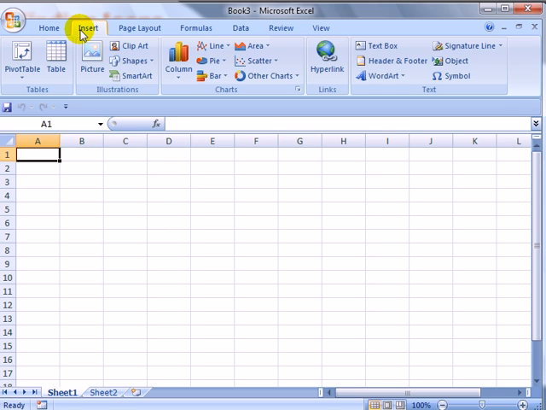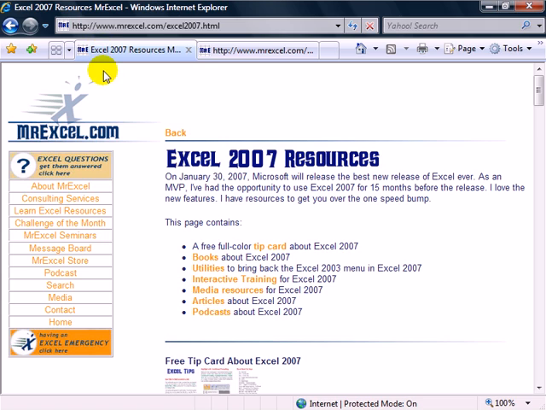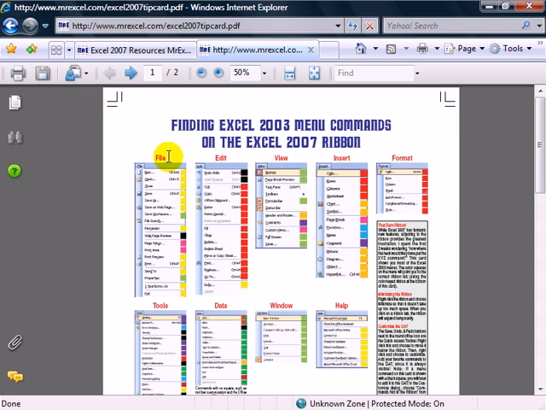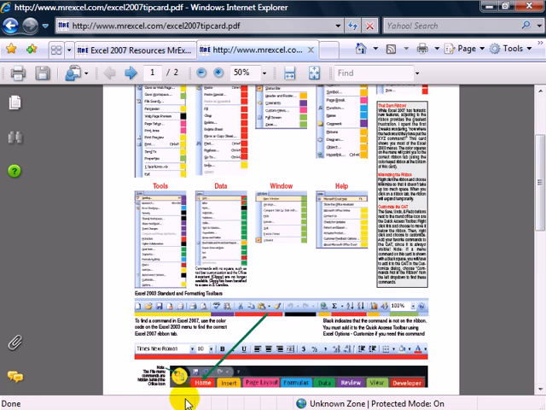Well, one of the ideas that I had was to create a visual map that would show the old menu and map it to the new menu. So if you go out to Mr. Excel, on my Excel 2007 resource page, and I'll put this URL in the booklet, there are a variety of resources, including a tip card about Excel 2007. Now here's the tip card. Basically, it shows all of the Excel 2003 menus, but I've added a little swatch of color next to every menu item. At the bottom of the tip card is the new Excel 2007 ribbon that has been color-coded.